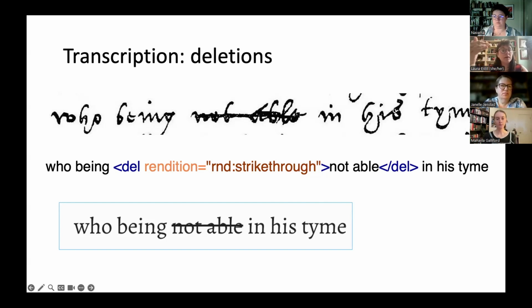The XML encodes the part that has the strike through, "not able in," in the del tag, which means deletion, and indicates that it should be a strike through. And when you commit your file with del rendition rnd:strike through, it will display just like this, and they will be able to see the strike through in the online version.